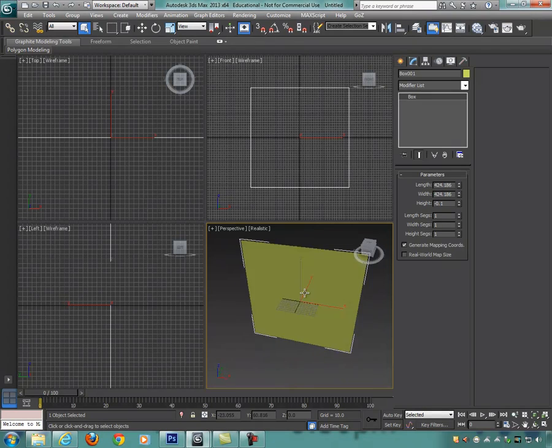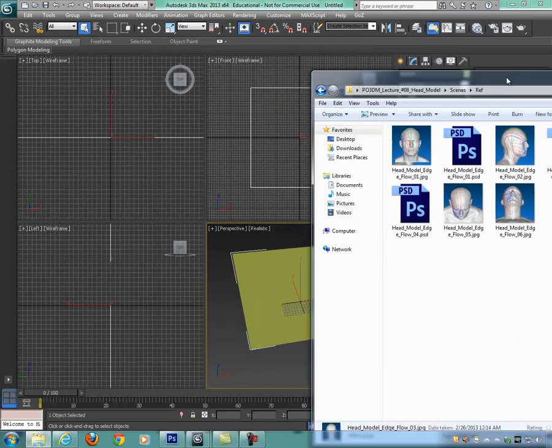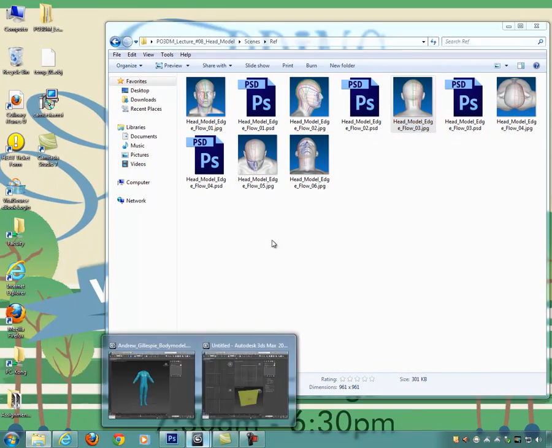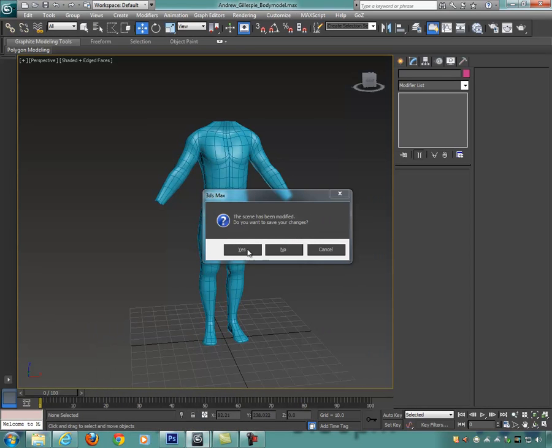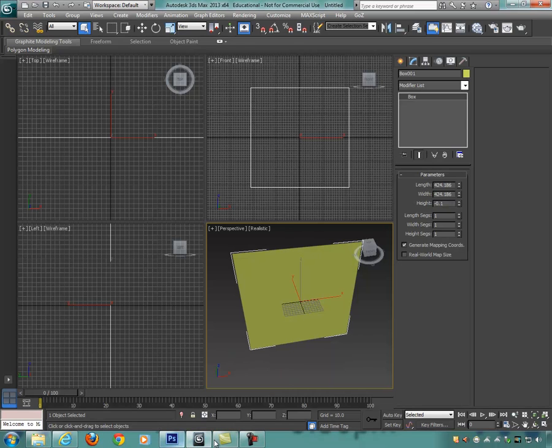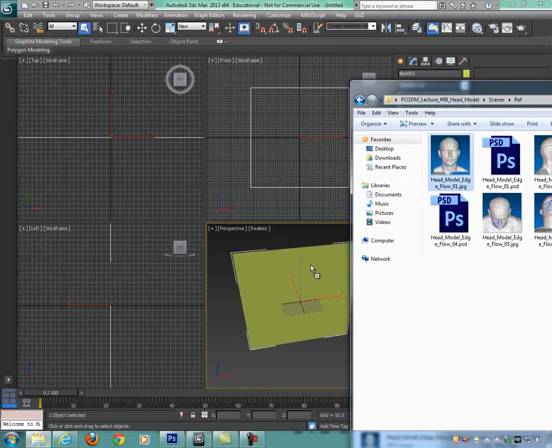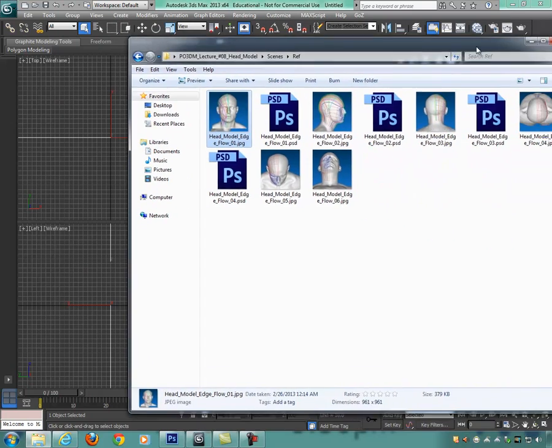Okay. Then what we need to do is we want to assign a texture map to this, because this is basically just a reference plane. So I'm going to go to my image, which is right here. I'm just going to open it up in Windows Explorer here. And then I'm going to close this other Max. I didn't know I had two Maxes open. Okay. So I'm going to go into Windows Explorer. And I just want to grab this image, the front view, and I'm going to drag it right onto my plane to texture map it onto there.